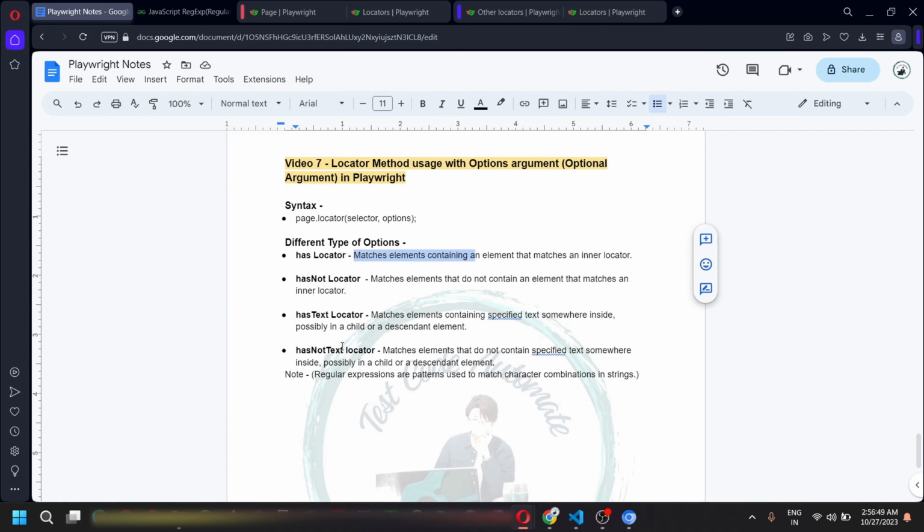Let's go back. So now let's understand about this hasNotText. hasNotText matches an element that does not contain the specified text somewhere inside, possibly in a child or descendant element. So this hasNotText is kind of vice versa of hasText, right? hasText was trying to detect the element which had the specific text, right? Now we are trying to detect the element which does not have that specific text, right?